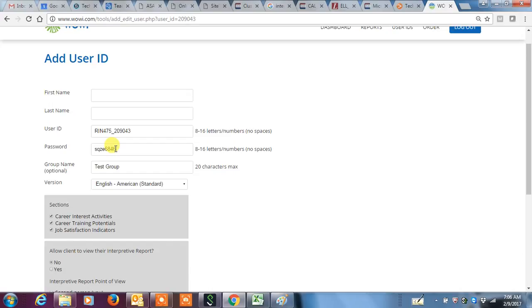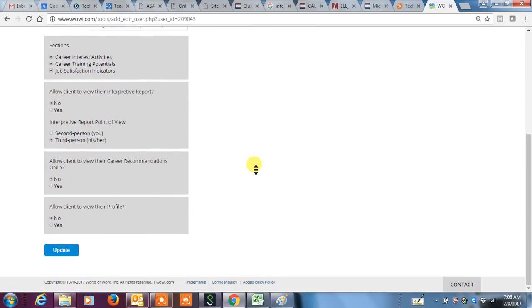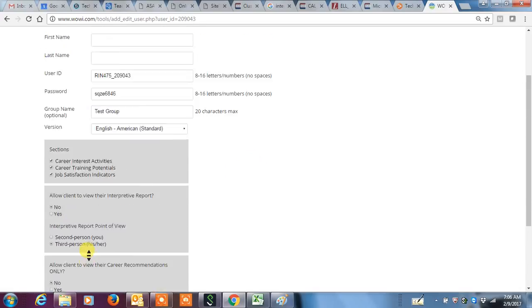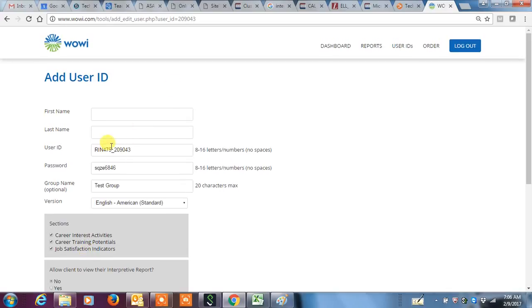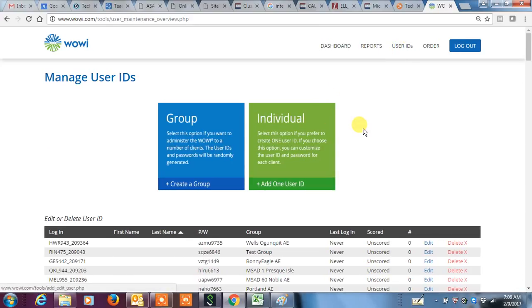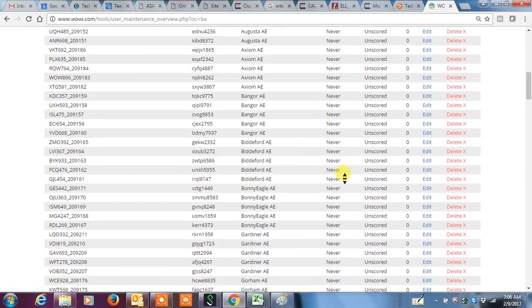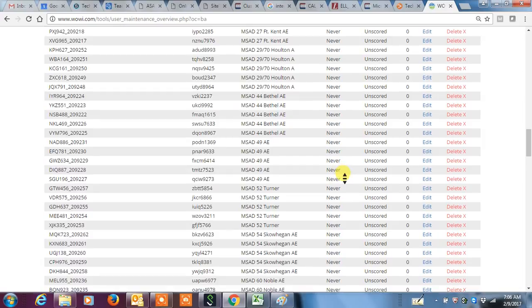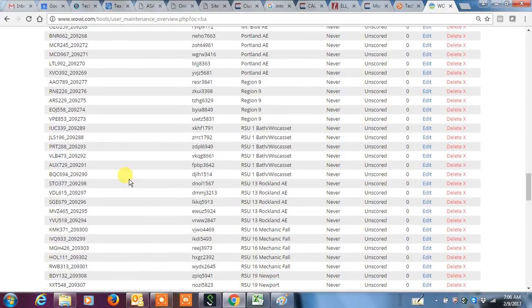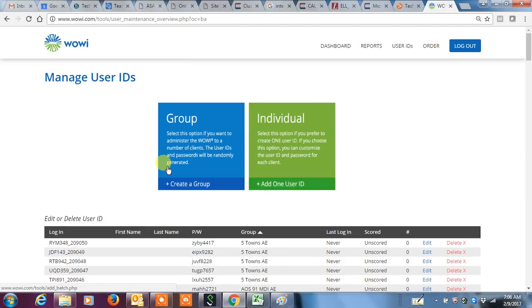Make sure to take note of the user ID and password because your participant will need that information to access the WOWI. And then don't forget to press update, very important. Another way, if you forget to note down the user ID and password here, you can go back to the manage user ID screen and again alphabetize your group to find that assessment you just assigned to someone. You'll see their name and their user ID and password listed there.